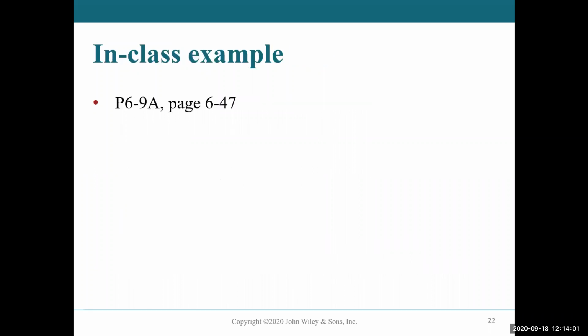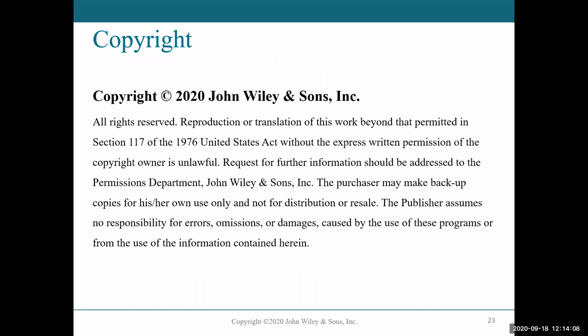So this is the example that we will look at in class with regards to our learnings. And that is all we have for chapter 6.